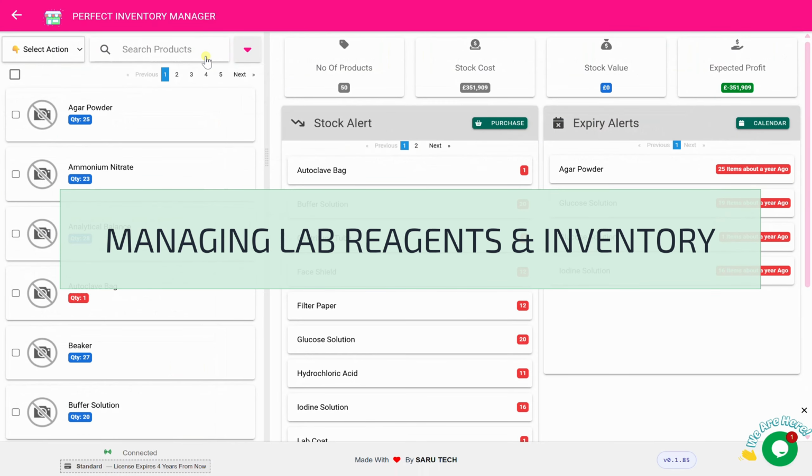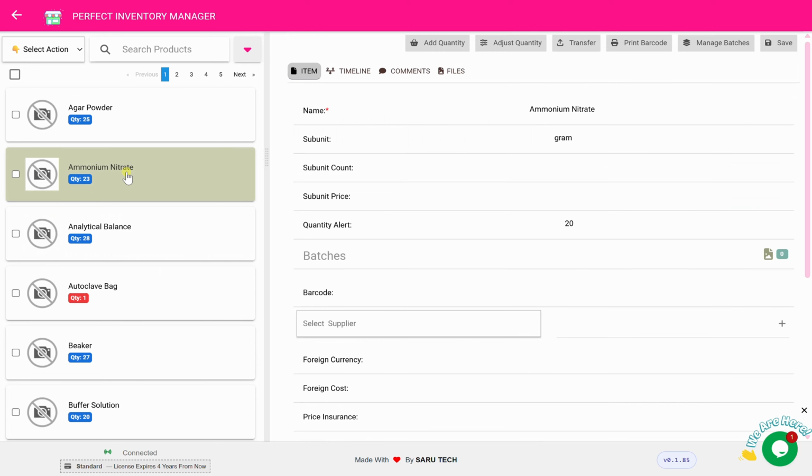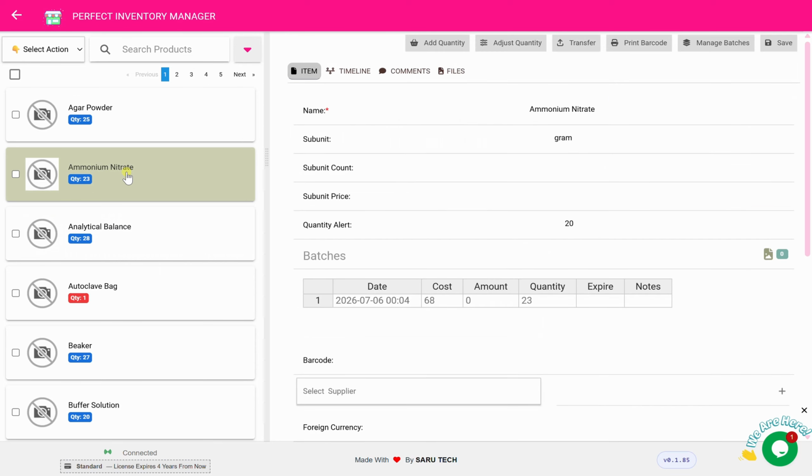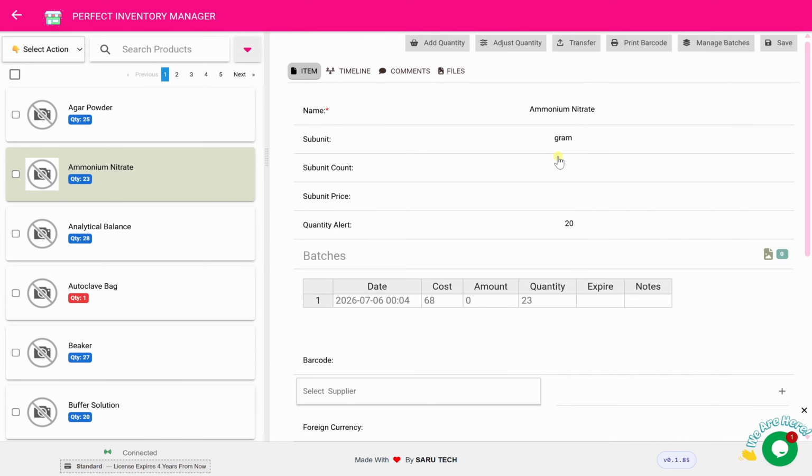Managing reagents and inventory. Reagents and laboratory supplies are managed from the inventory page. When you add a reagent as a product, set the selling price to 0 if the reagent is not being sold directly to the patient. Then, when you add new stock, enter the cost price. This helps the system track how much you spent on reagent purchases and gives a clearer picture of profit when you review your accounting and inventory records.